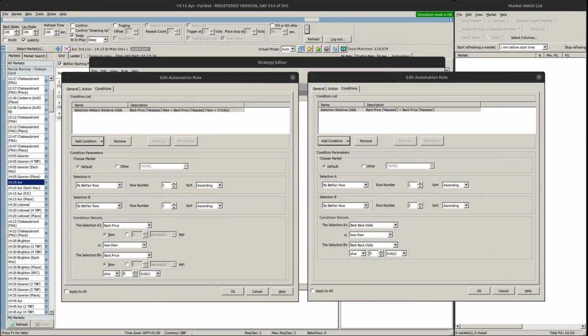Hi there. Today I thought I'd do a quick comparison between two conditions that, on the face of it, look very similar. Namely the selection historic relative odds and the selection relative odds. Although they look much the same, you would use them under different circumstances. So let's first of all concentrate on the selection historic relative odds.